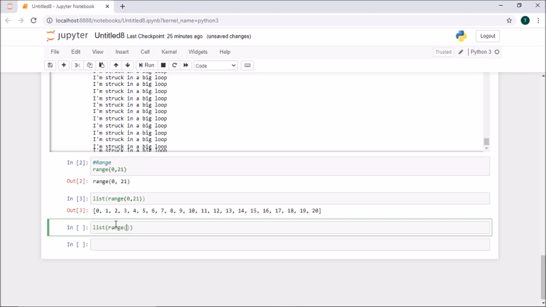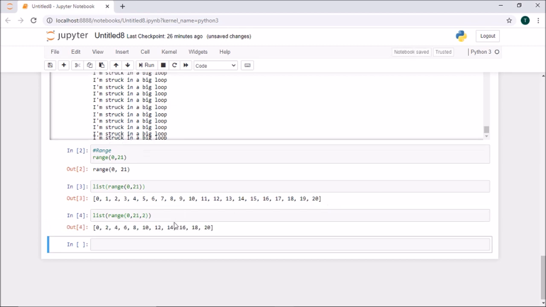Okay, so before, what we'll be doing is from this element to this element, right? From 0 to 21, get me a range and make it as a list, jumping or getting every second element. So this is starting, this is ending, this is how many, like every second element. If I just do this, 0, then it will take 2, 4, 6, 8, 10, 12, 14, 16, 18, 20. If I run that, it just gives me this.